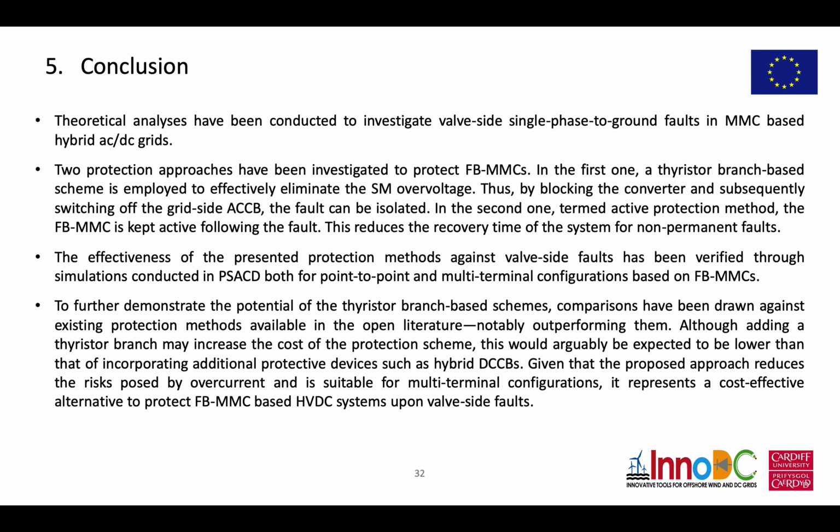Then comes the conclusion. In the whole research, theoretical analysis of the valve side AC fault has been done, and 2 protection approaches have been proposed in order to protect the full bridge MMC converters from being overcharged. In order to make the whole system recover quickly, an active protection method is also proposed.